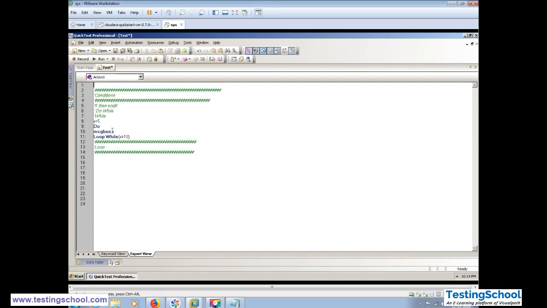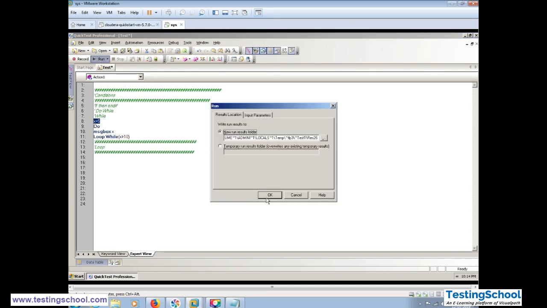Now we have written the code for do while. So x is 5, do message box, loop will check whether the x value is greater than 10 or not. If it is not greater than 10, it will run at least once and then it will terminate the loop.